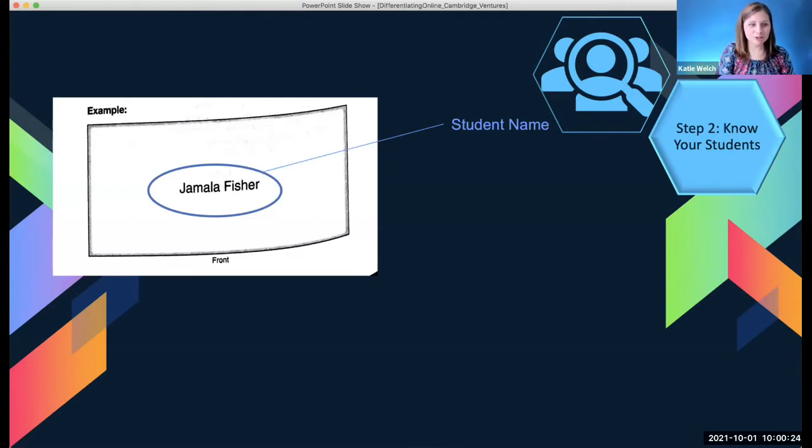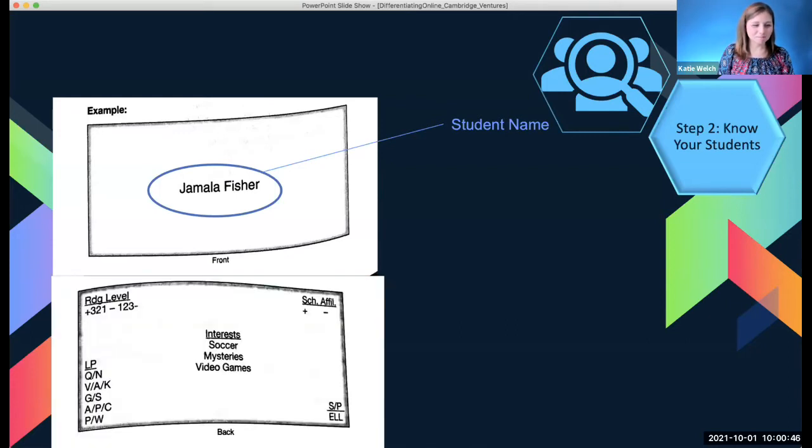But her suggestion was on the front of the index card to write the student's name. And I would also add, you may want to phonetically spell out how you say their name, especially if it's one that's harder to pronounce. So if you've done that Flipgrid, you can go listen to it and then maybe write out some notes to yourself to remember how to say it. So you've got their student name. Then on the back, she's going to recommend that you include a bunch of different information, all the information that you know about that one student.